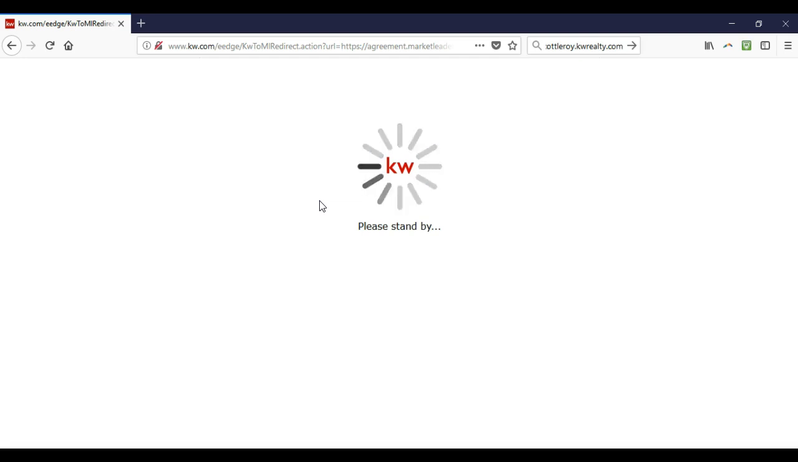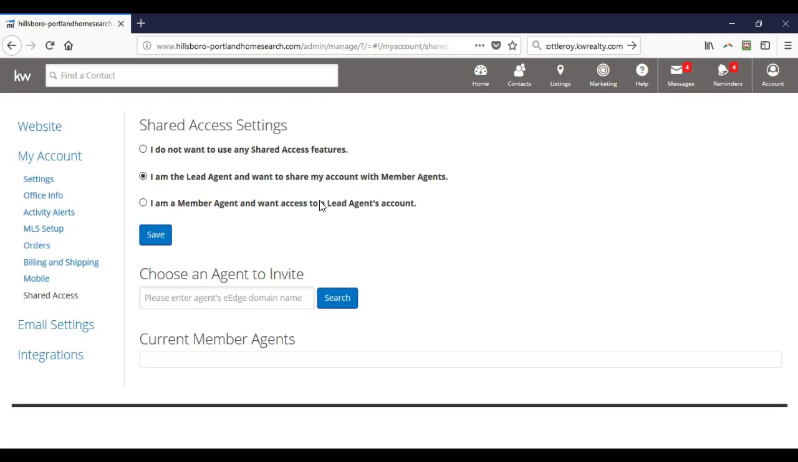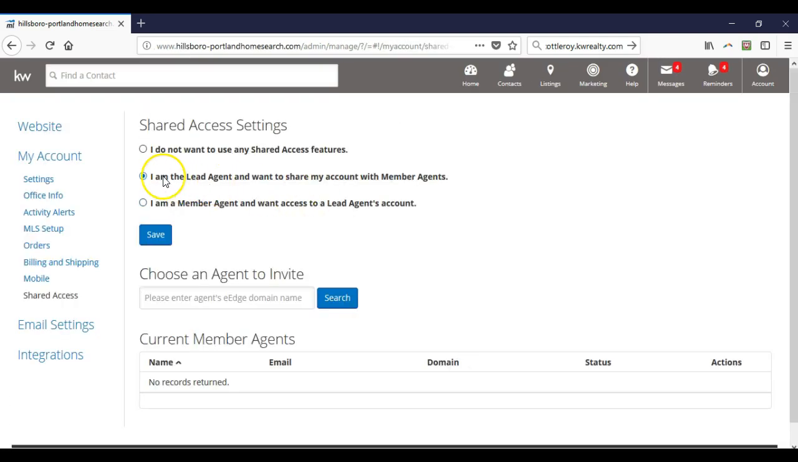All right, so under the lead agent's account, we just want to come through here and say, I'm the lead agent and want to share my account with member agents. This lead agent can only be for one person. There's only one lead agent, but you can have up to 5 member agents, so keep that in mind. When I click on I'm the lead agent, I'll click that save option to make sure it saves properly.